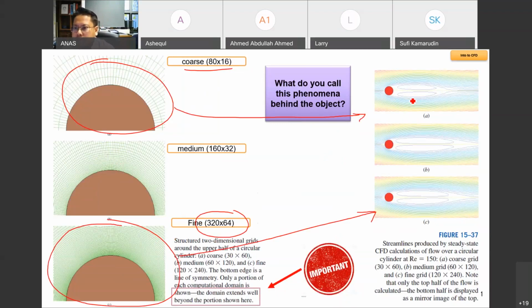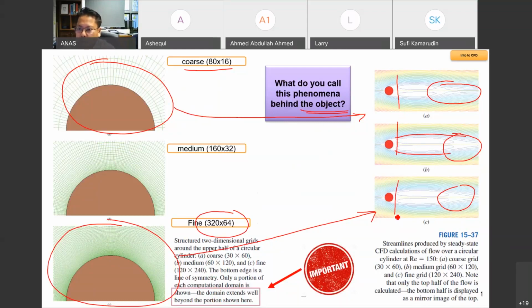You can see that there is a difference in terms of the wake formation. And if you remember from our lesson, what is the phenomenon behind the object? This is wake, but not quite the von Karman. Remember von Karman vortex, which we covered briefly last time. Anything that is behind an object, this is what we call wake.